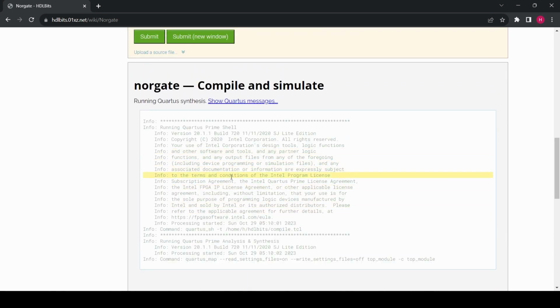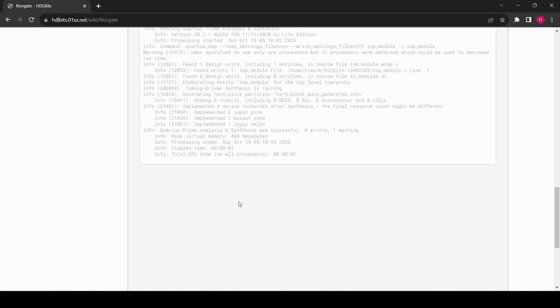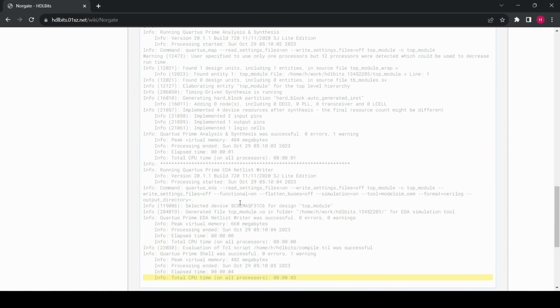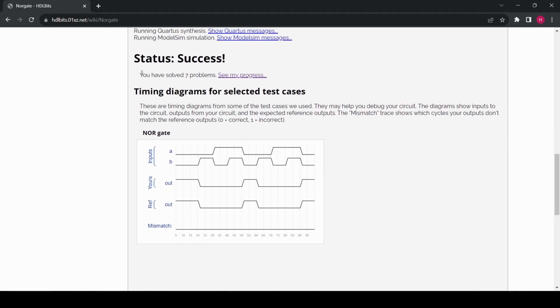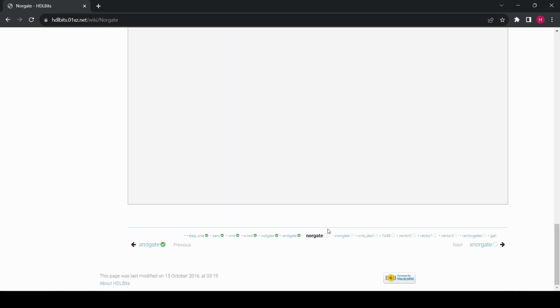As you can see, the compiling process has been started. No mismatches, so the status is success, and here are the timing diagrams. So let's move on to the next one.